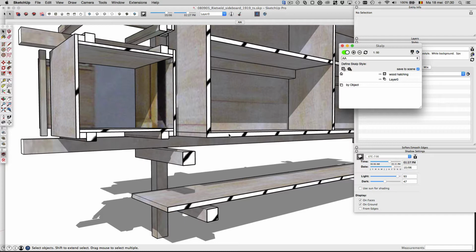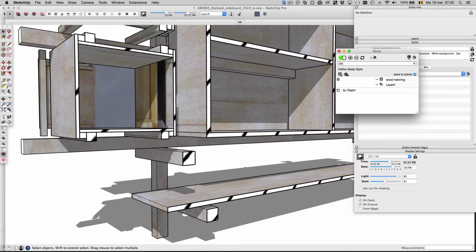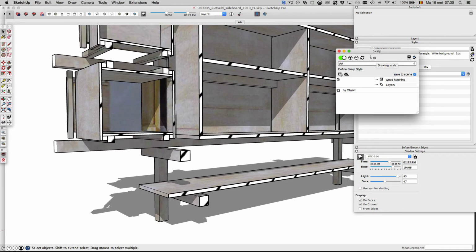But the scale of the pattern is incorrect. Like I said, the spacing is with respect to the selected scale set in the Skalp dialog box. The scale is set to 1:50, which is too big for this kind of drawing. We change the drawing scale to 1:5. The section hatching directly adapts to the new settings and looks much better.